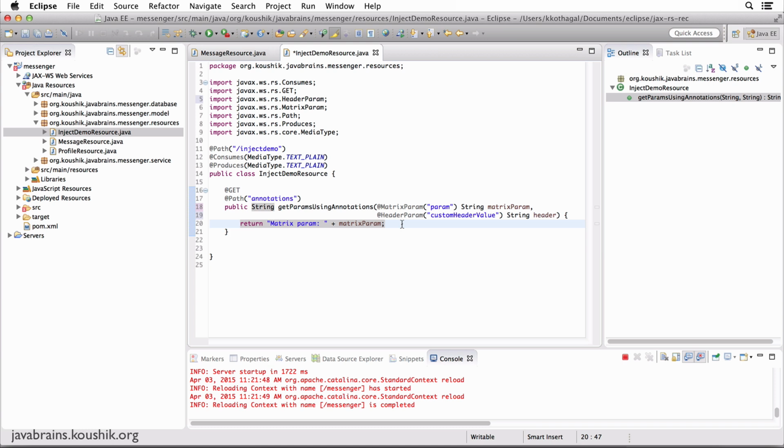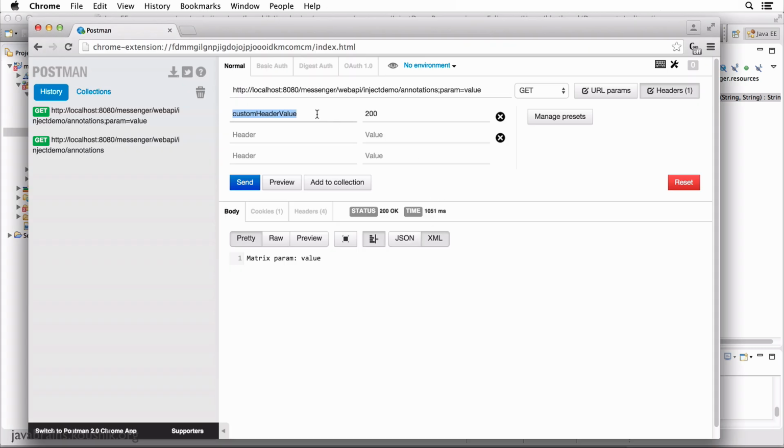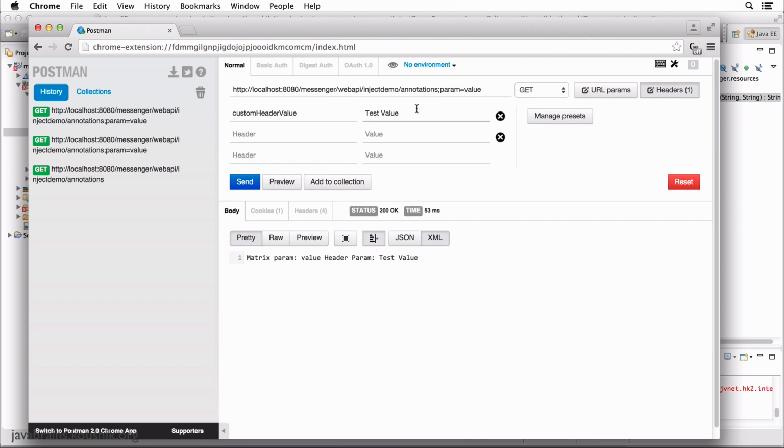And then of course, if I print this, it's going to show up. Accepts the header. And now if I send this value, let's say I send test value and I hit send, it's going to get that header param. So this header param is something that you might use more, at least more than the matrix param.